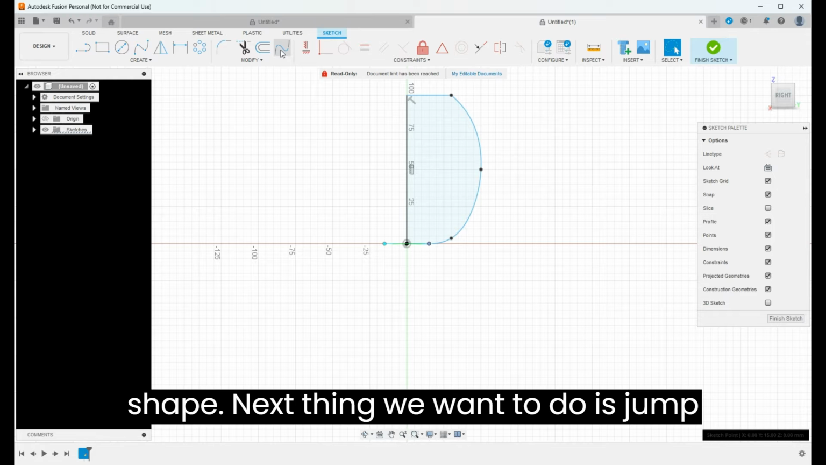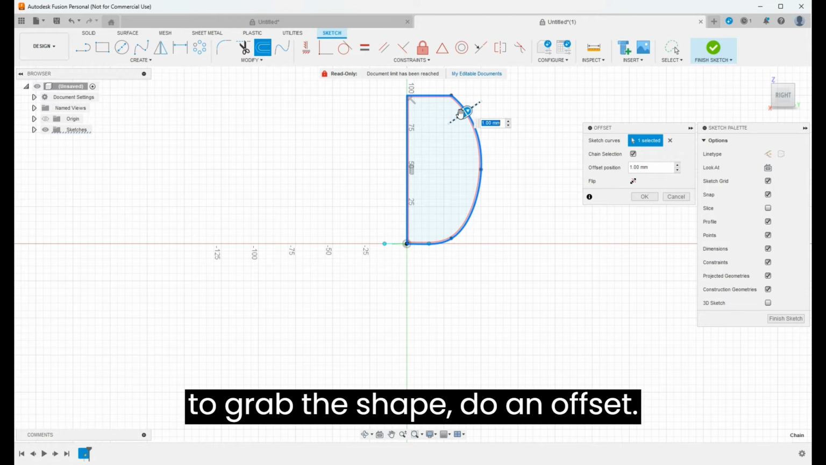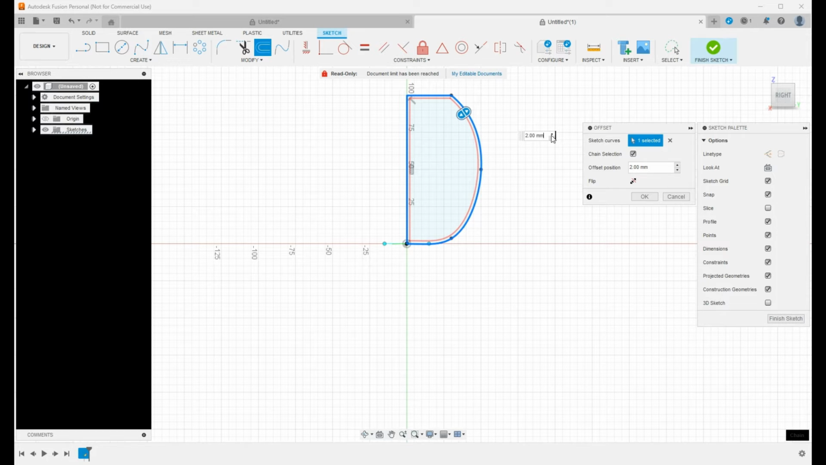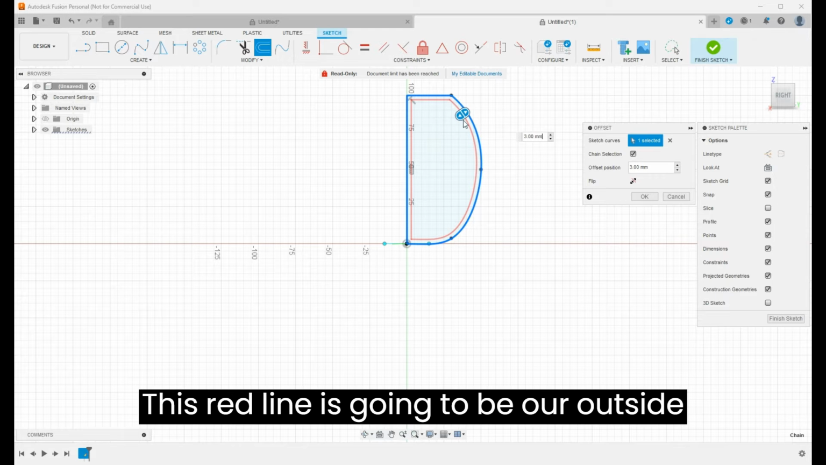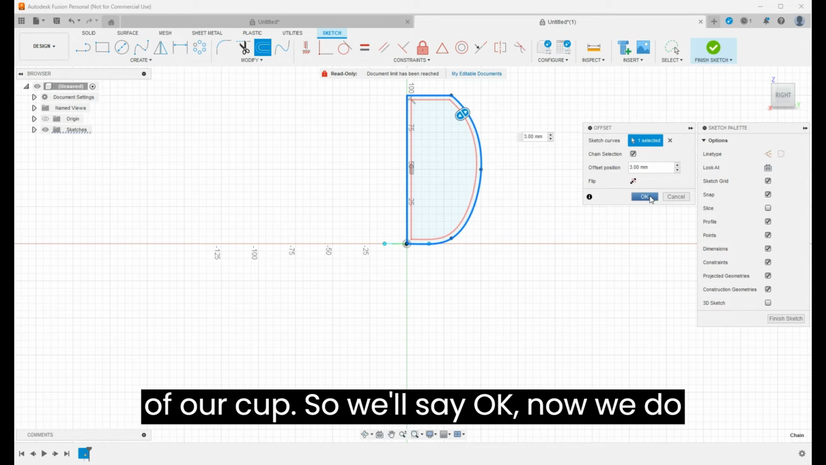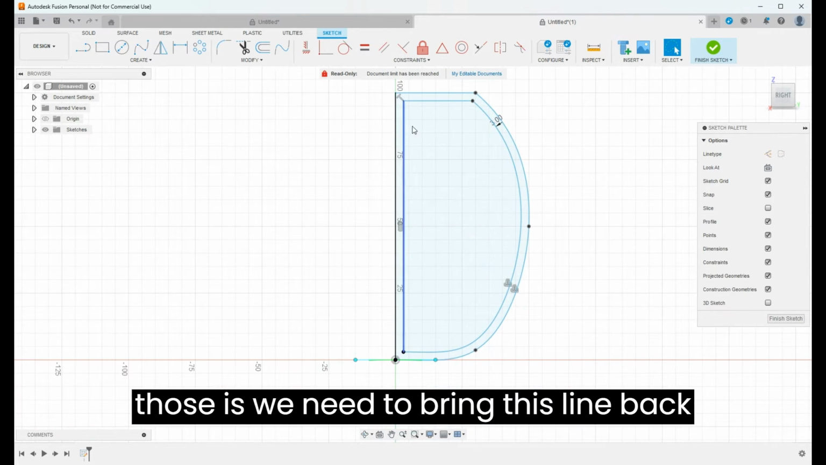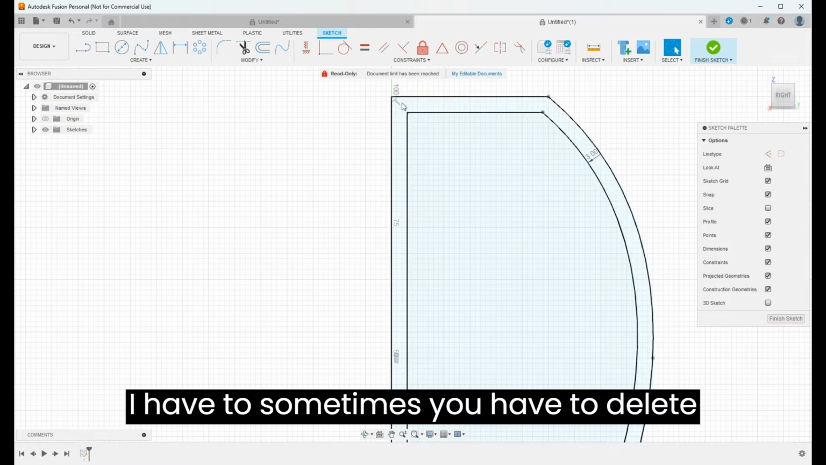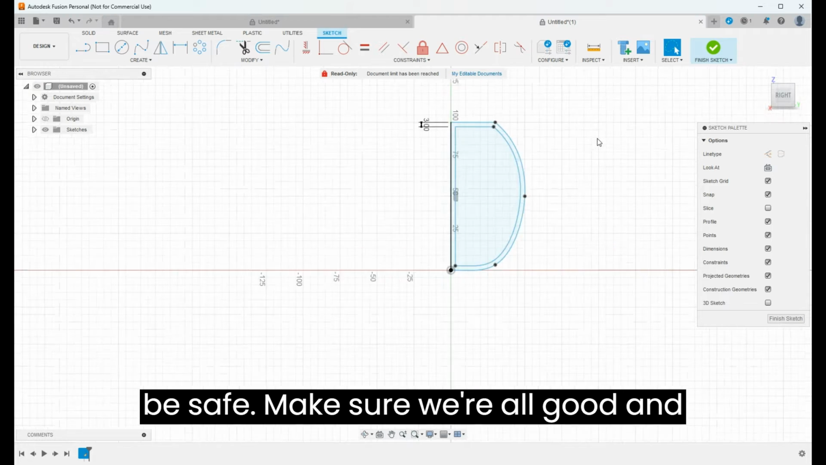Next thing we want to do is jump in here and do an offset. So we're going to grab this shape, do an offset by 3 millimeters. And this is going to be the rib. Here, this red line is going to be our outside of our cup. So we say, okay. Now we do need to make a couple changes. One of those is we need to bring this line back over to this side. In order to do that, sometimes you have to delete these out. I like to delete them just to be safe, and we should be good to go.